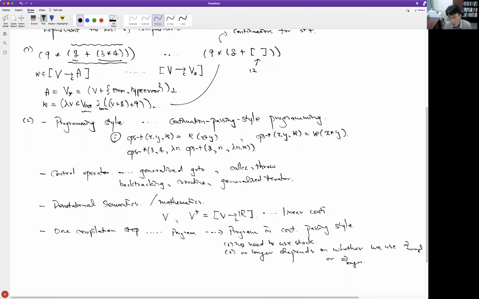So we said that in eager evaluation, if you have a function application, we evaluate both operator and operand before applying the function. In normal order, we only evaluate the operator, not the operand, and then we just apply the function. So they are different, but after the continuation passing style transformation, whether we are using normal order or eager evaluation doesn't matter, because our programs are very special. Okay.